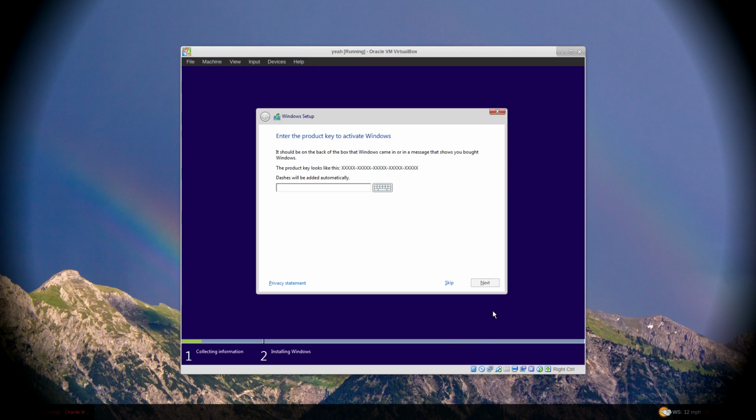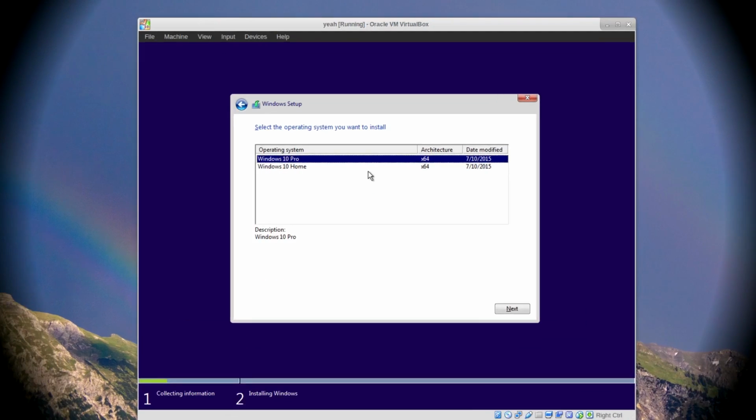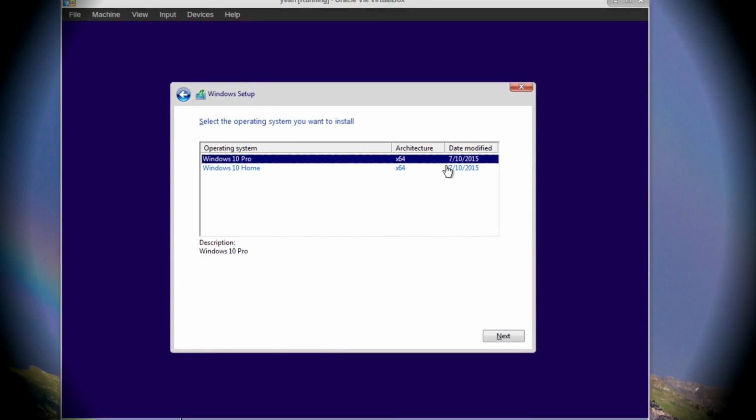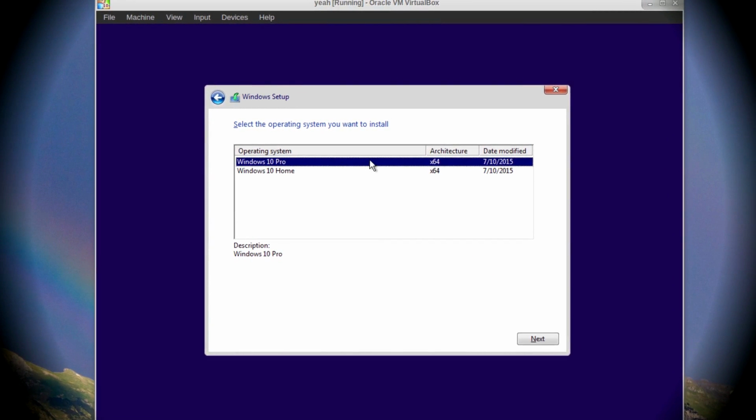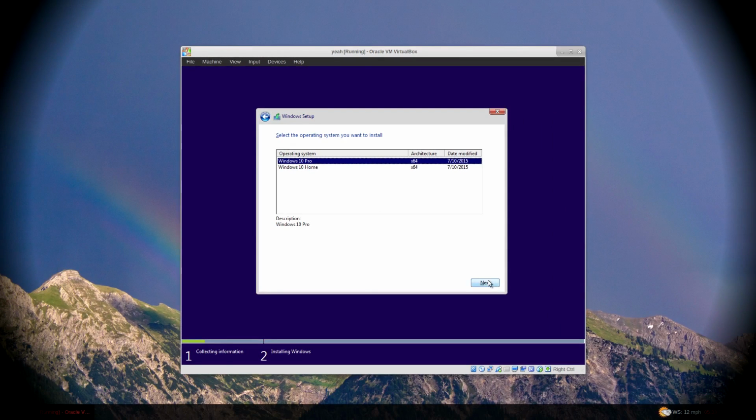So finally, it's back. Skip the license key, and then choose your version. And I have Windows 8 Pro, so you can upgrade to Windows 10 Pro, using your license key, of course. And a little slow today.